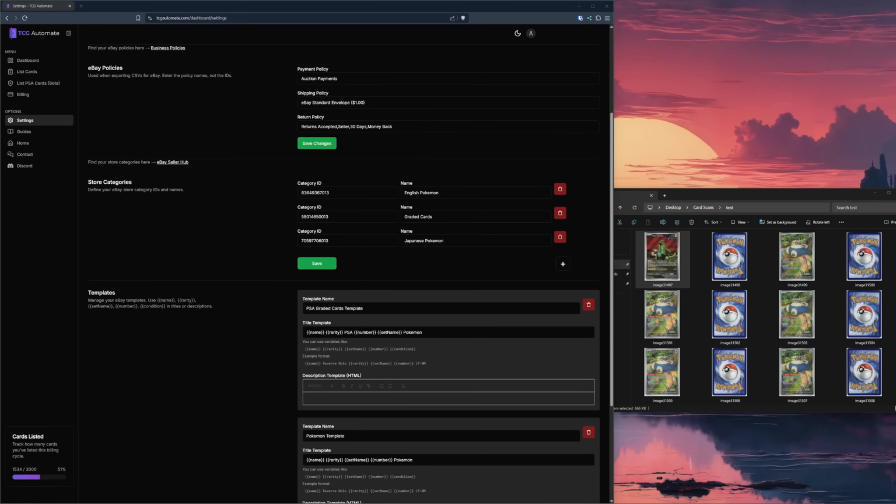All right, after you have all the card scans, you go over to tcgautomate.com, get a subscription there, and then go to your settings. Click the link here to go to your eBay business policies, and then copy the names of each one of your policies, payment policy, shipping policy, and return policy. These will be unique to you and whatever you chose for the name here. So make sure they match exactly or else you'll have issues with your CSV.